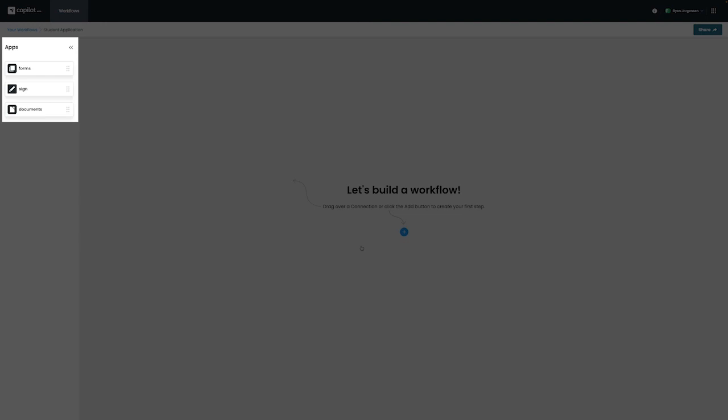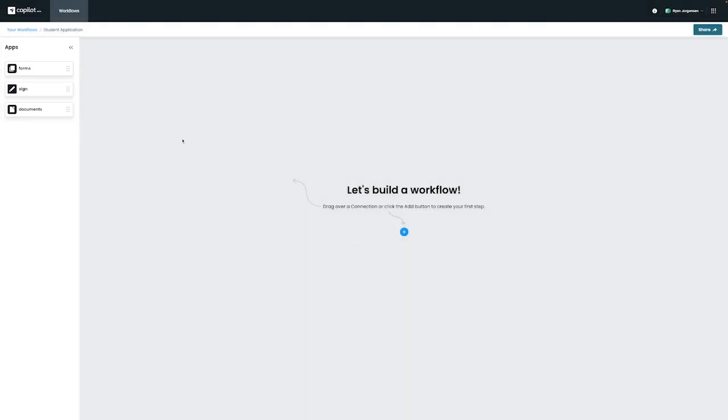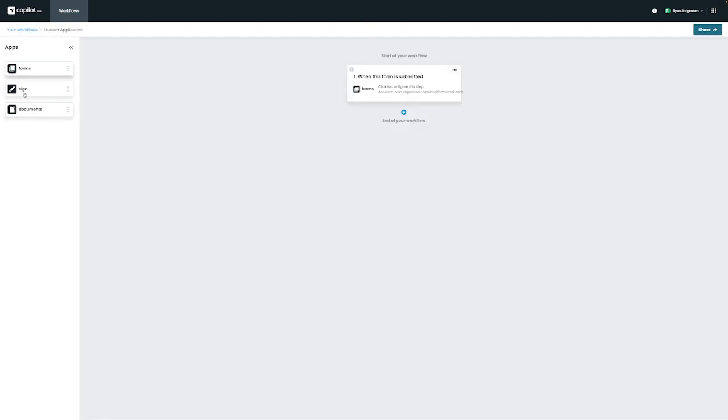On this screen, we can drag and drop the applications from the left, or we can click on the Add symbol in the middle. To create our student application workflow, we want to first drag and drop the form application and then follow up with the sign application as the second step. Now that we have our applications added, we need to make the appropriate edits to each step. We can either click on the top right of each application step to configure, delete if needed, or we can also click on the application step itself to hop into the settings.